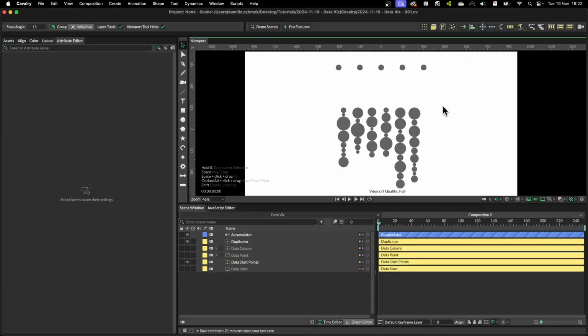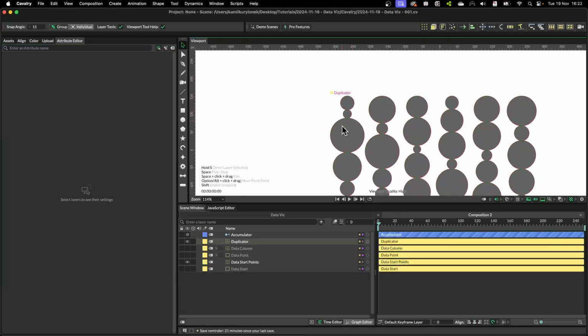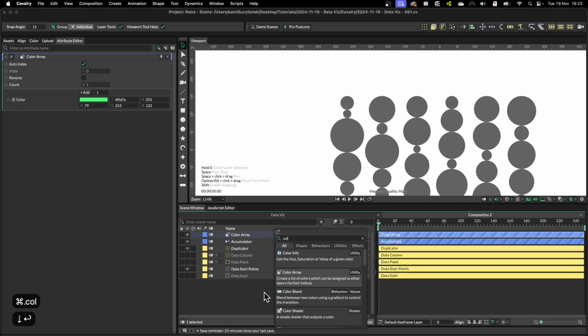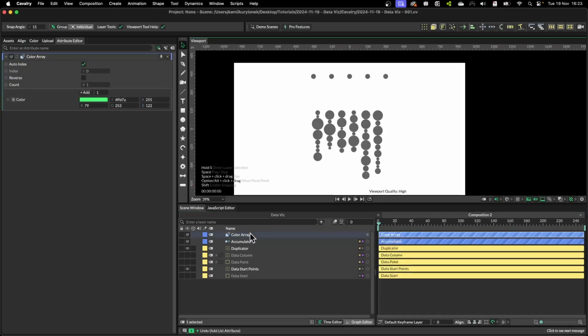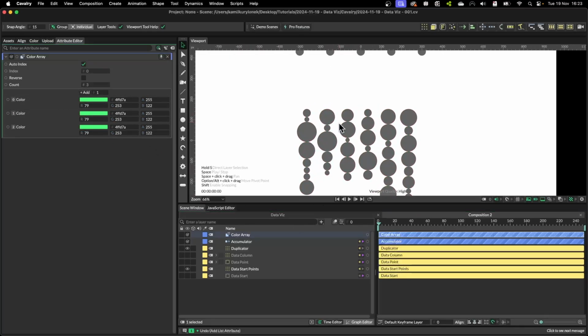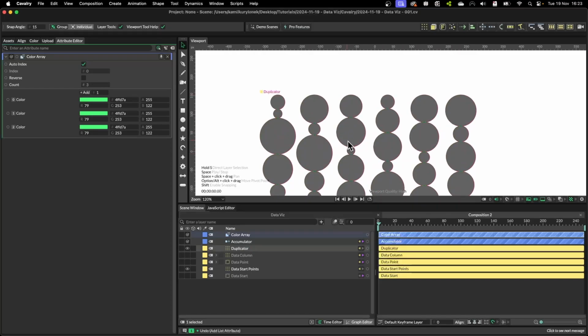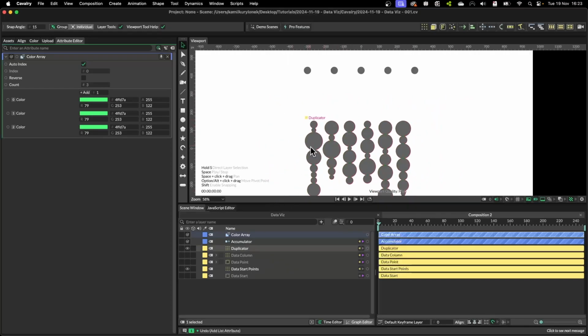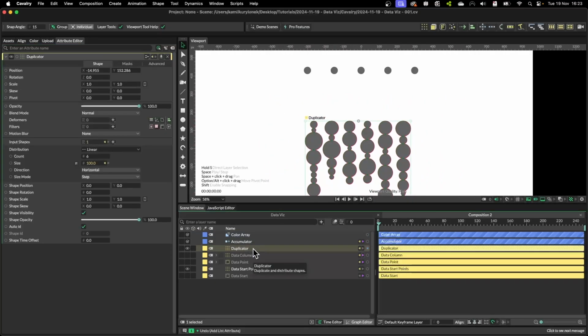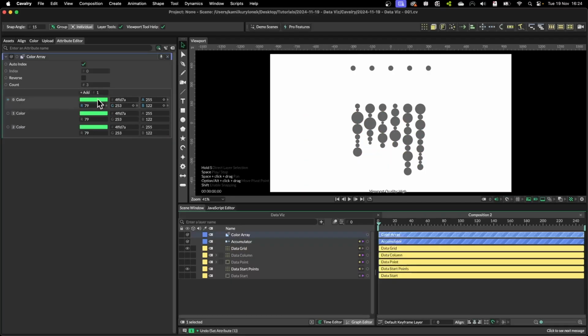Next thing that I want to tackle is the color of the data itself. So I'm going to create a color array. Color array is really useful because we can specify different colors here and then use them to drive how things are being recolored in our duplicators. So to make this clear, I'm just going to rename this.